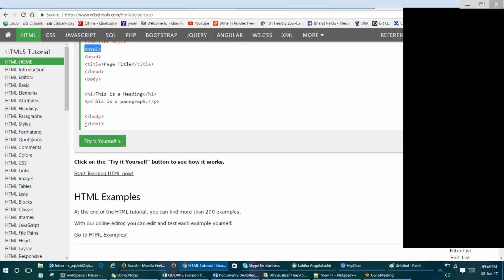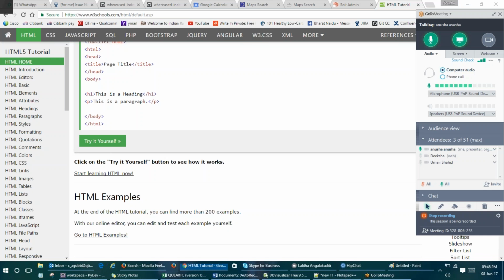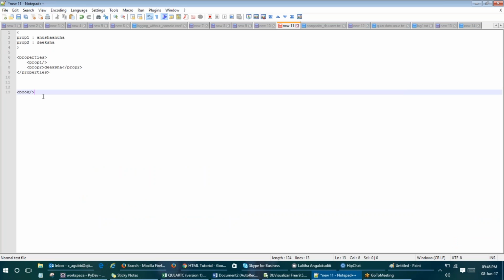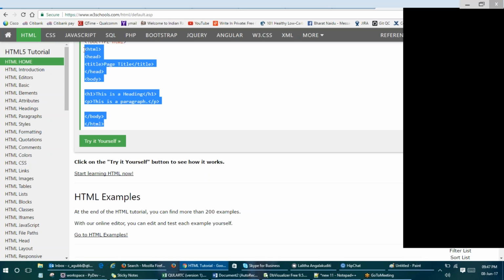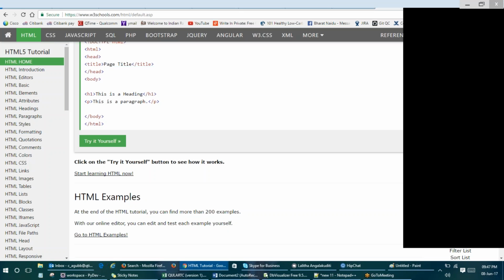The root must be HTML. The starting and ending, here we had properties. Similarly, if it is something to be decoded by the browser, it should be enclosed inside HTML. Then we have a specific set of tags: head, title, body, h1, h2, h3, h4, and so on. P, then tr, then td, then ul, li.